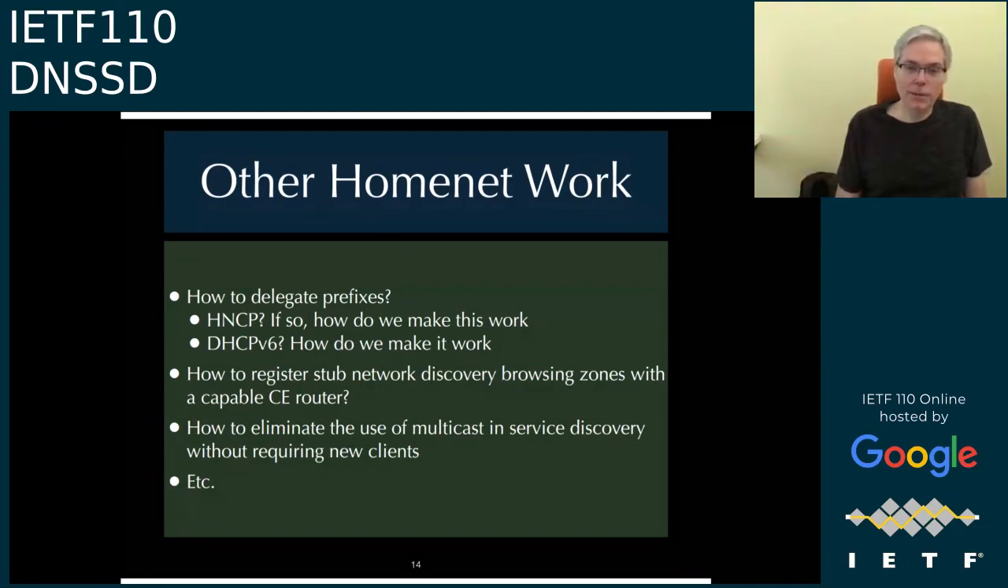So we would need to have a profile for HNCP if we used HNCP. And similarly, we would need extensions to DHCPv6 if we use DHCPv6. These are open questions. And also, if we use DHCPv6, we need some way to cooperate, because there might be multiple stub routers that all need the same prefix for the same stub network. How do they all know about it? How does that get into the routing infrastructure? That's an interesting problem, an unsolved problem. So this is something we could work on.